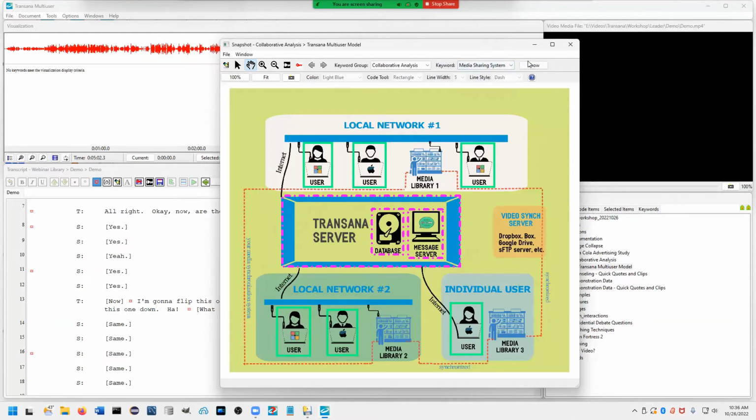But then there is the media sharing system, and that is the blue boxes. The media sharing system is how media files are shared. And we use tools like Dropbox or Box or Google Drive or OneDrive, or there are a host of different media sharing systems out there. And so if I add something to my media library, the media synchronization server then makes sure that that is copied to Zeynab's media library and to the media library at the other location. That's a slower process because of the size of the files. And that's actually something that is set up parallel to the Transana server, but generally using an existing service. There are also ways of setting it up for manual copy.